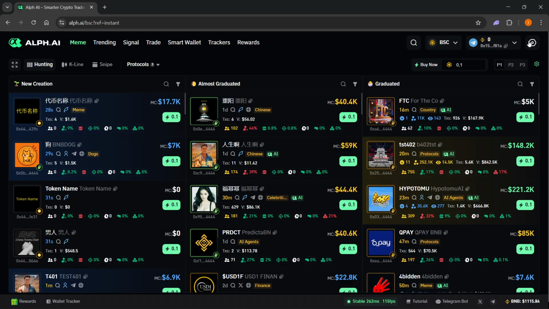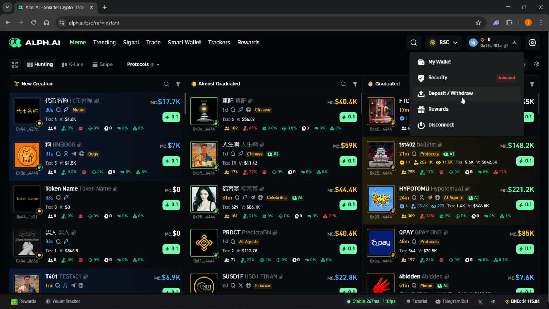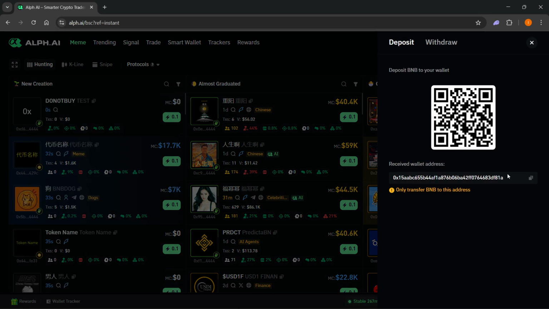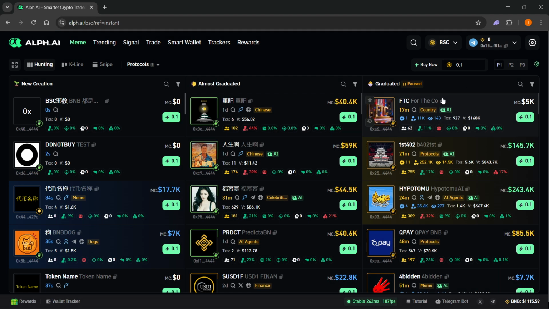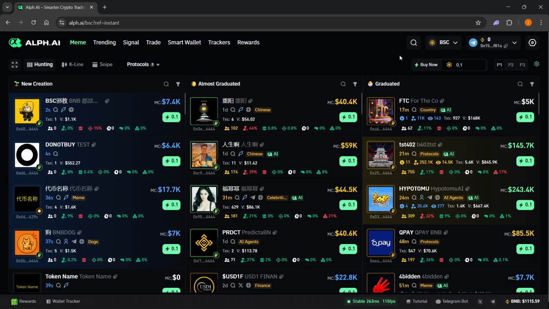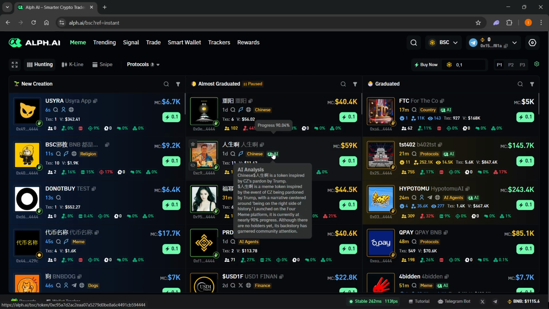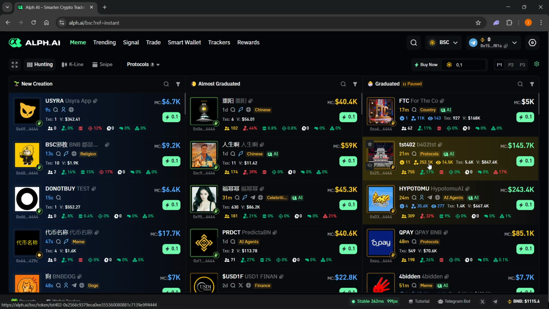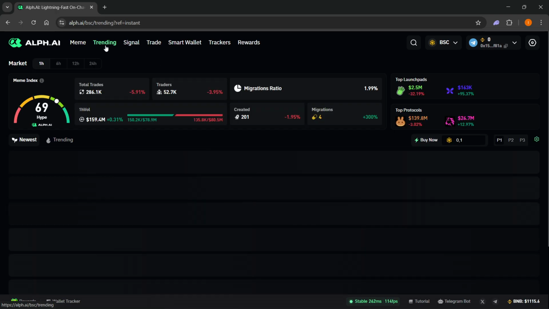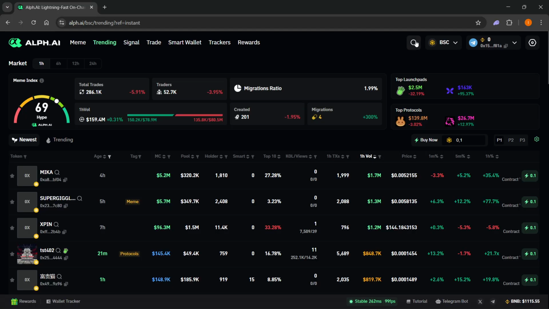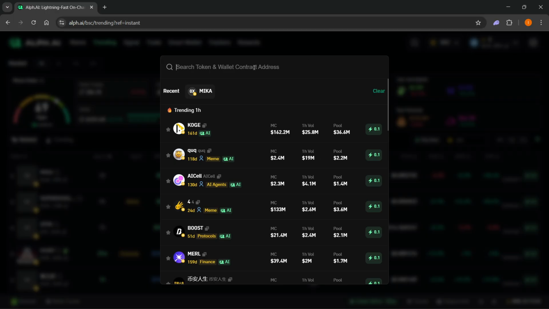Now, after you've done that, of course, make sure you use your own address and your own code. Don't just use this because this is mine. And after you do it, you will have some balance up here, some BNB, and you can go to meme top left, and you can find the new creations, almost graduated coins, or the graduated coins, and you can do your research and find different coins in here, or you could go to trending and find the newest and trending coins in here, or you could also just search for them using this search bar up top right.